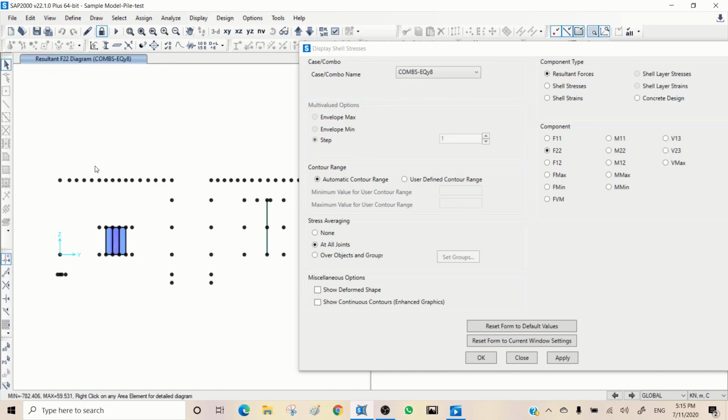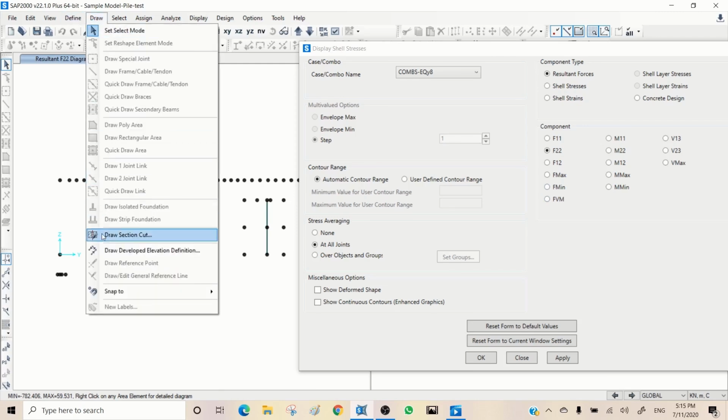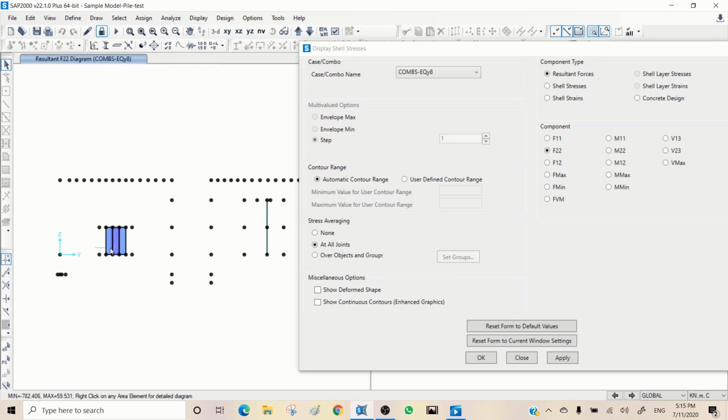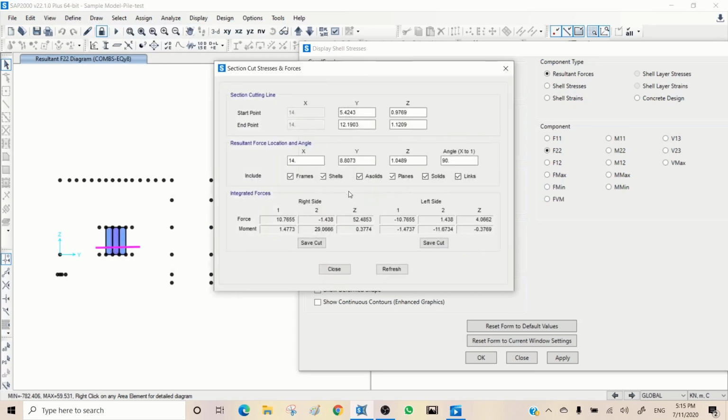For drawing a section cut and using section cuts, there are two options. One is a temporary section cut that you can draw anywhere. When you are in the deformed shape mode, you cannot draw a section cut. When you use any internal force or stress, then you can come here again to draw a section cut and say, okay, I want to draw a section cut from here to here, and it gives me all information at this level. So here are all internal forces for moment and force in local 1, 2, 3, and also in Z. So you can see Z and 1 and 2, left and right side, and it gives you the numbers.